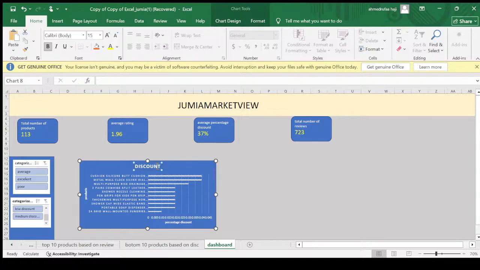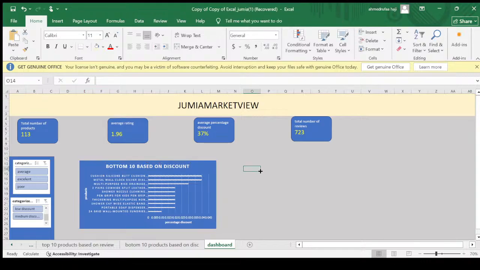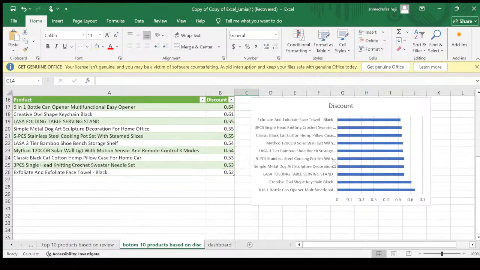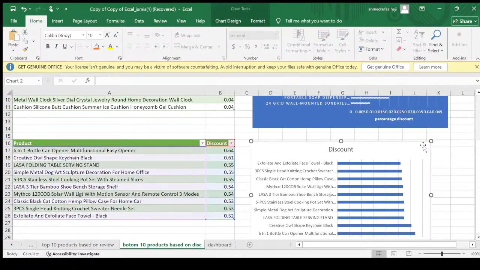Now we can name our title as bottom 10 based on discounts. Okay, put it that way. Now let's copy another chart. We have another chart, we need to customize it.